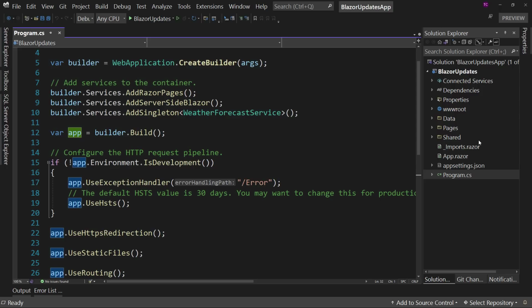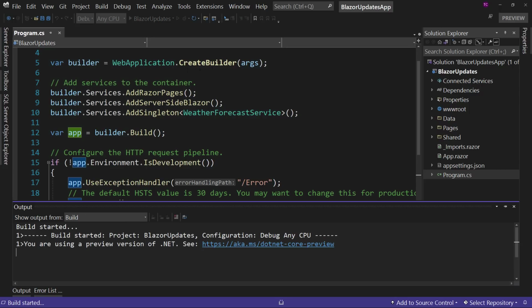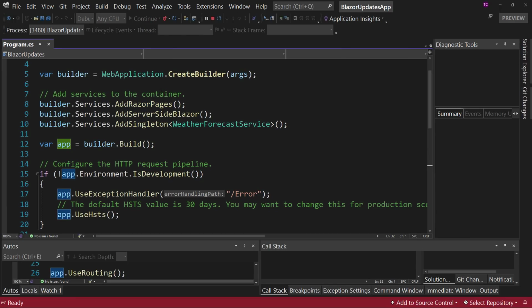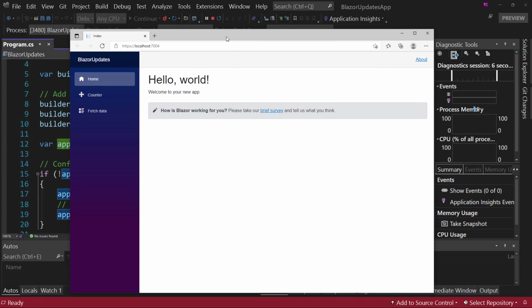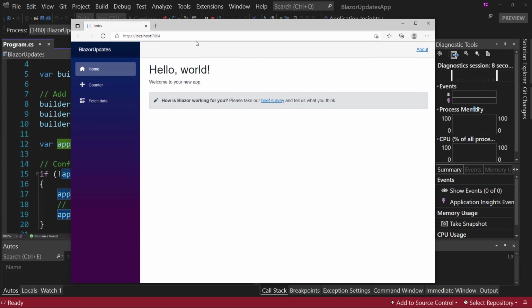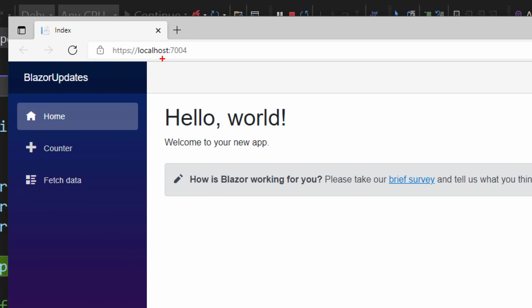Okay, so that's one big change. But then there's another big change, and this one I want to show you. So let's hit the start button, and we're going to launch Kestrel, which is our web server. And once this launches, we're going to get this page right here. But notice that it's a little different. There's something you might notice, you may not, but let's zoom in and see if you can see it. There we go. So right here, that's a little different.